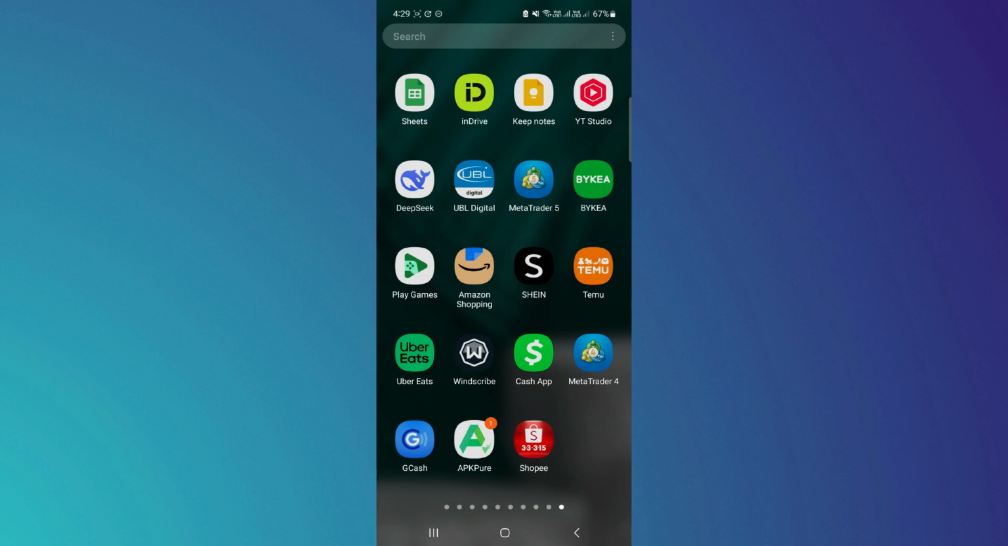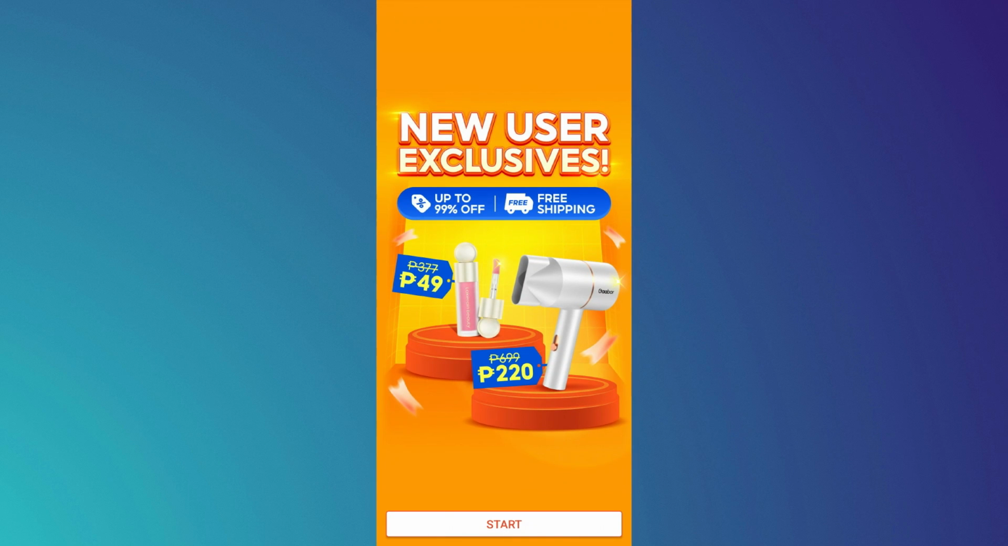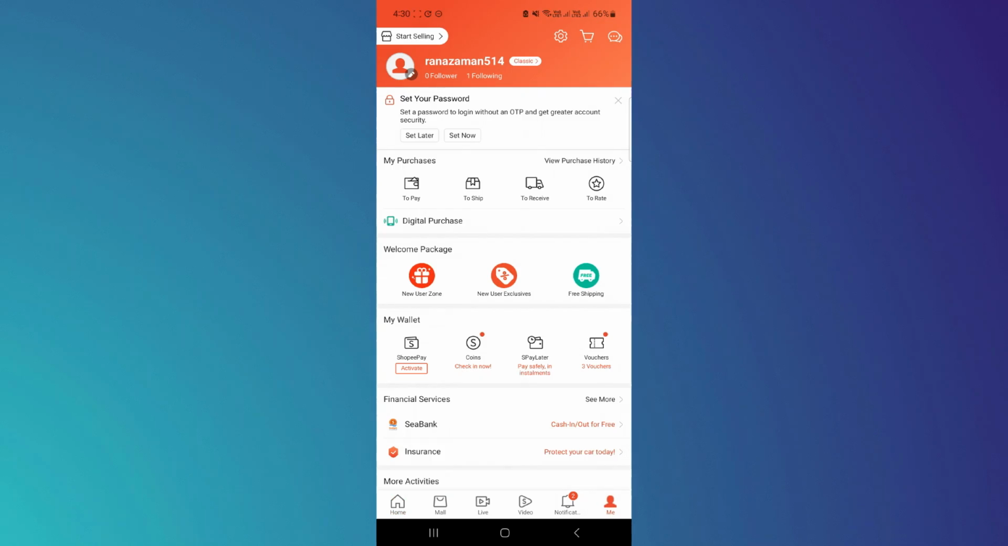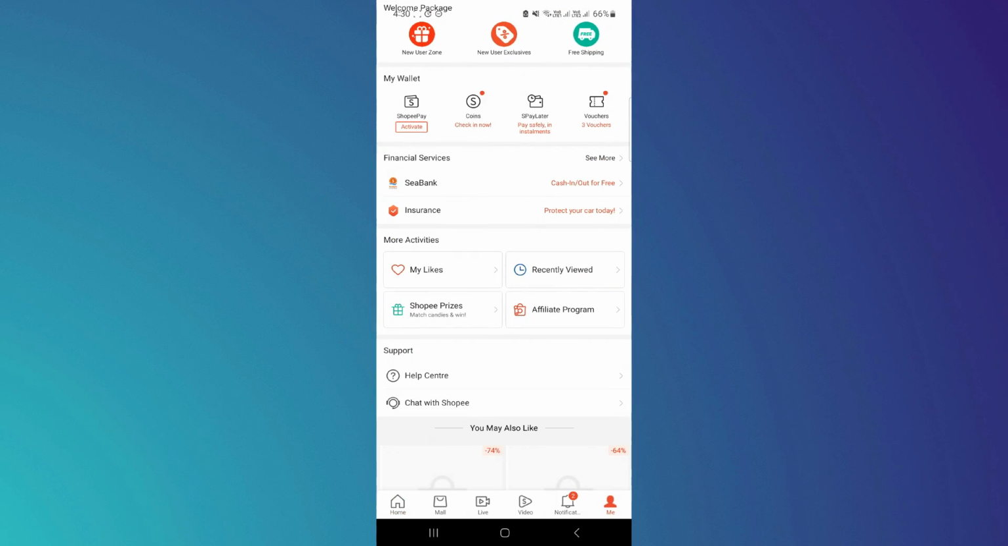Now, in this case, if that doesn't solve the issue, well, the last thing that we can do here is to contact support, because in most cases, you will need assistance on fixing this issue. So, first things first, go to Shopee. From here, go to the Me tab at the bottom right of your screen. From here, you need to scroll down a bit until you see the section that says Chat with Shopee. So let's go ahead and click on it.